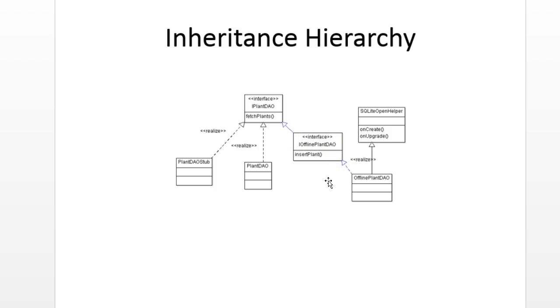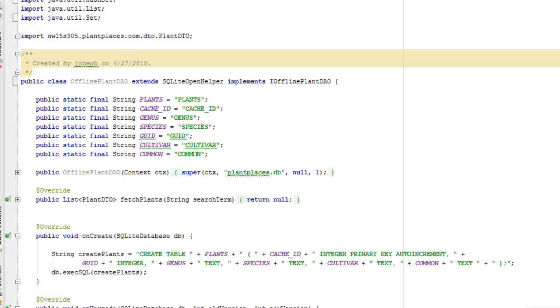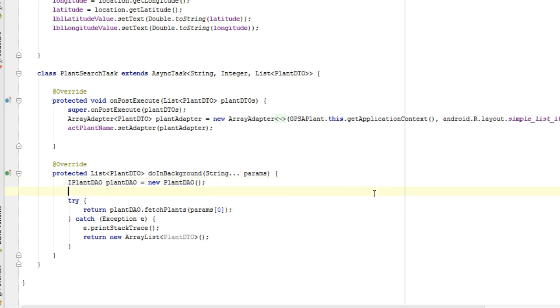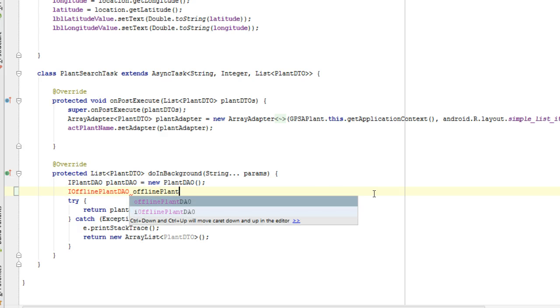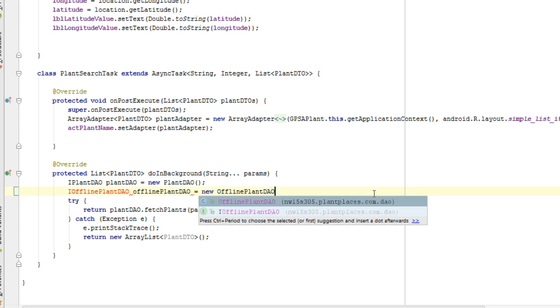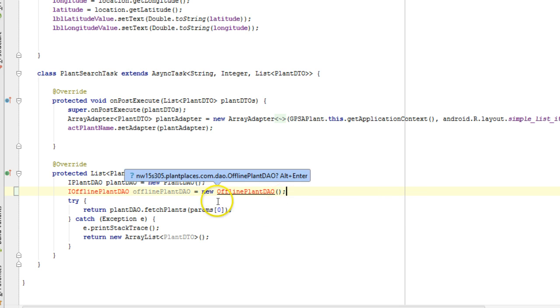A lot of people think interfaces are a lot of extra work, but as you see, I was able to refactor and do that very quickly. So now I'm going to go back to my activity, my GPS to plant screen, and I'm going to make a new variable for offline plant DAO in this doInBackground method. I'm going to say offline plant DAO, that's the interface I just created, equals new offline plant DAO, and that's the class where we have all of our queries.